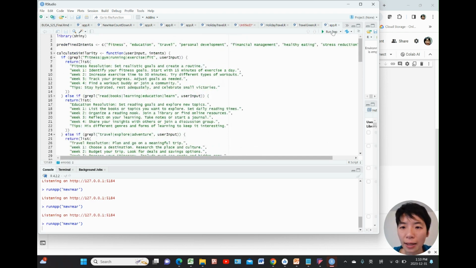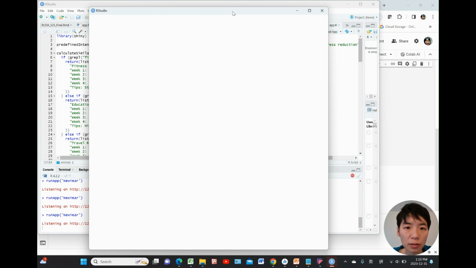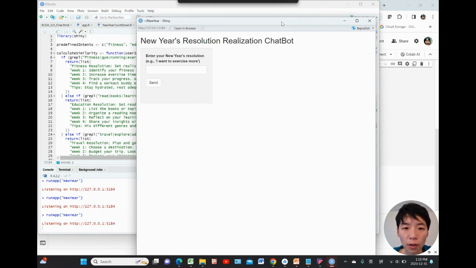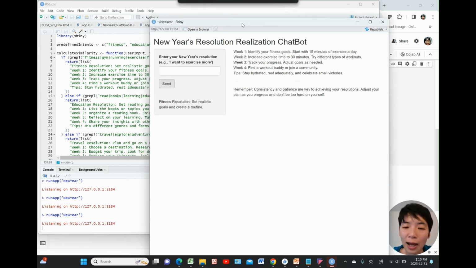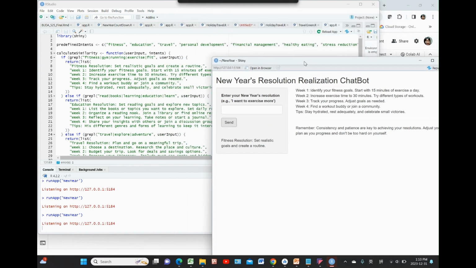So if I hit the Run App button in RStudio and I type in, I want to be more fit in the new year, and I hit send, the dashboard tells me exactly what I need to do on a weekly basis in order to realize this New Year's resolution. So let's have a look at the back end on how this dashboard works.